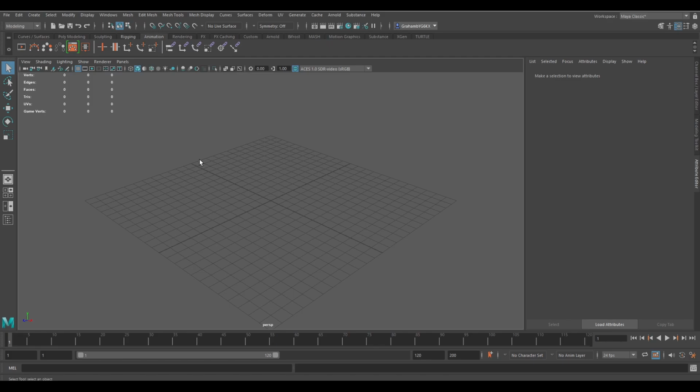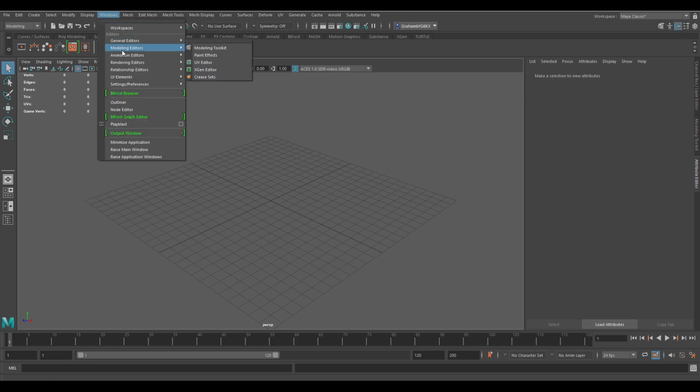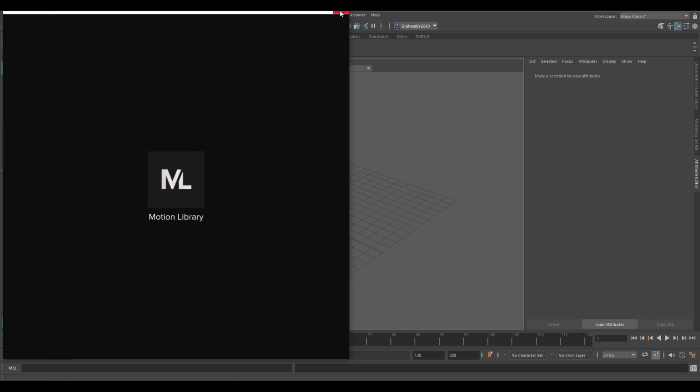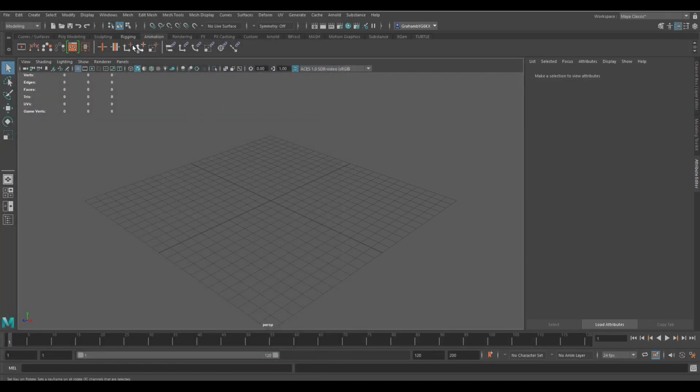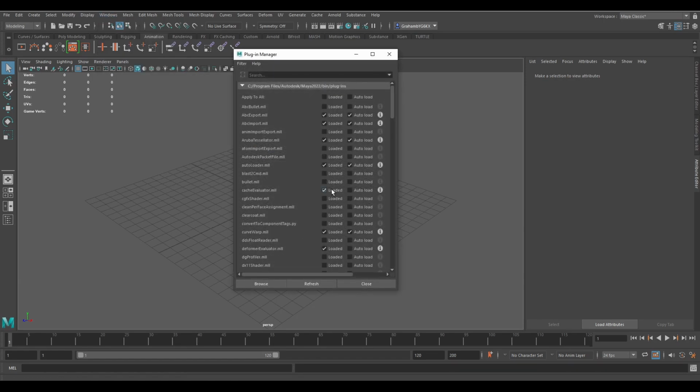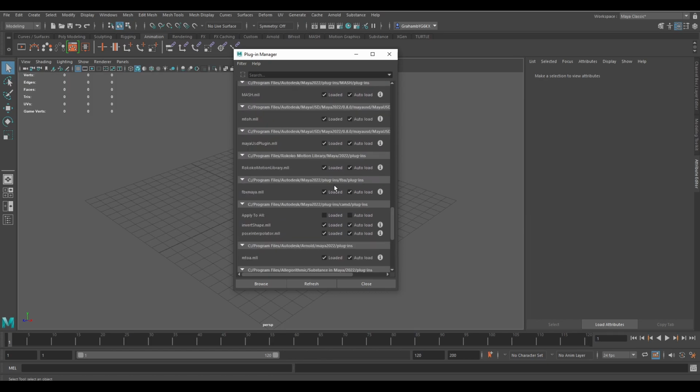Another nice addition is support for the Rokoko Motion Library. That's available here under the animation editors. And again, if you've got an account with those guys, then of course you can enter your details here and import your data straight into the Maya scene. This is actually a plugin as well. So if you don't want it, then you can quickly go to the plugin manager and then just deactivate it down the bottom here. There we go.